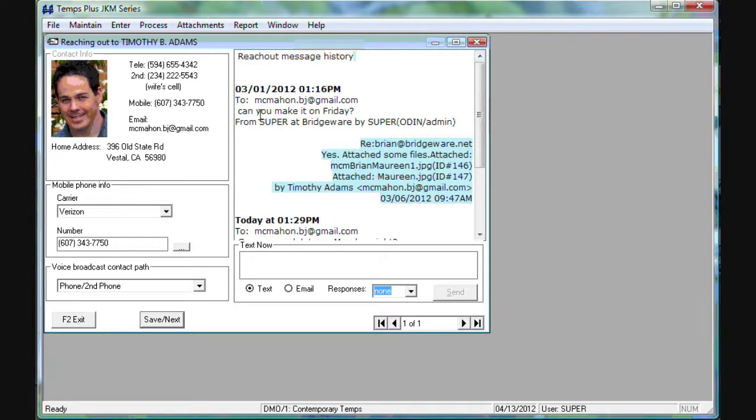But looking at the history window, you can see that messages originated from within Temps Plus by the staffing coordinator from their cell phone to an employee, or from their email to an employee, but sent through the mail proxy, will be recorded on the left-hand side in white with the date they were sent on the top. Responses from the employee will be right justified, displayed in cyan, and with the date and time of their response at the bottom of the response.